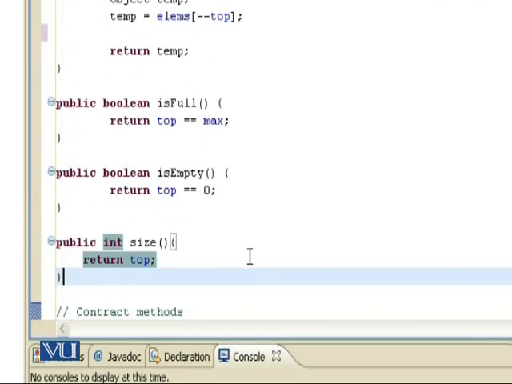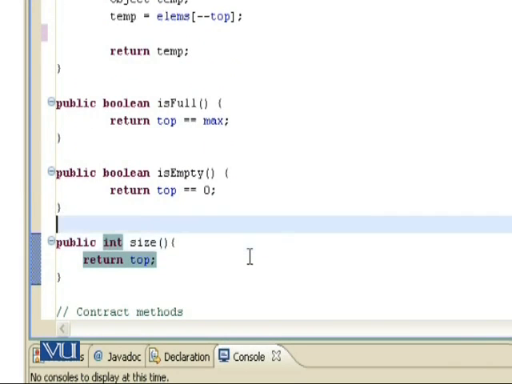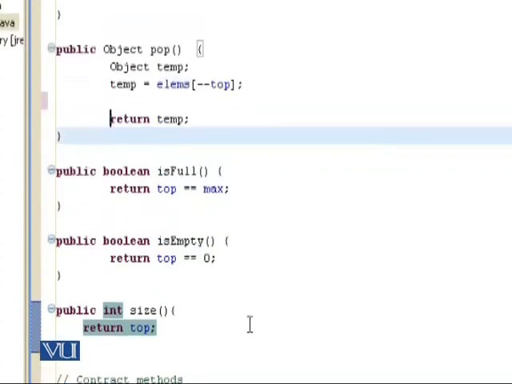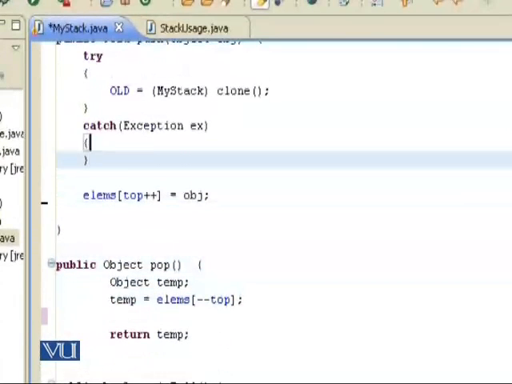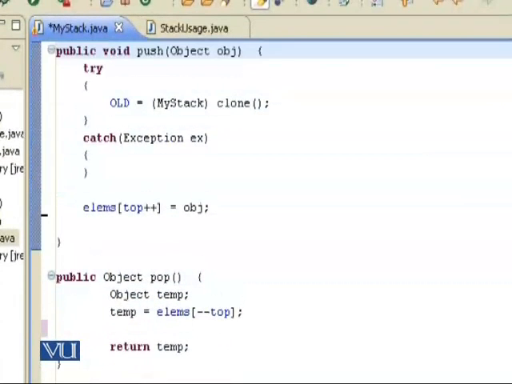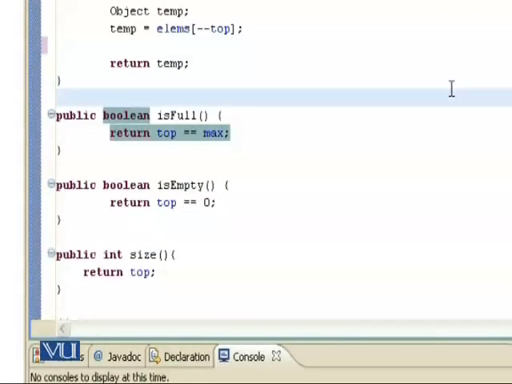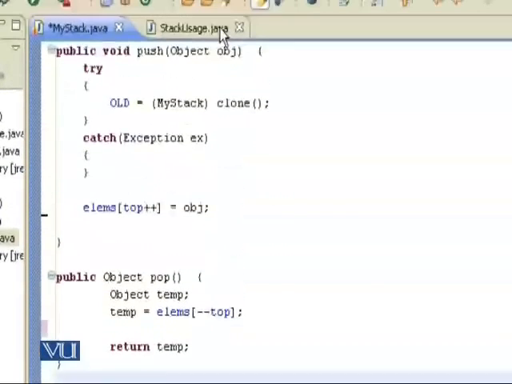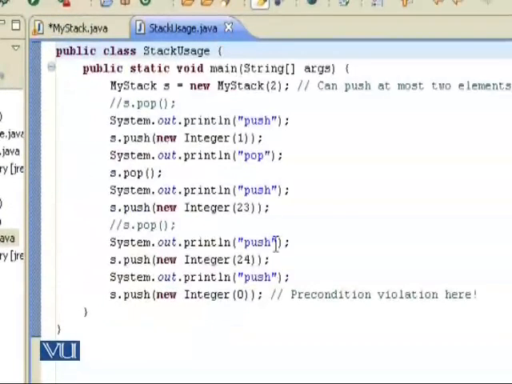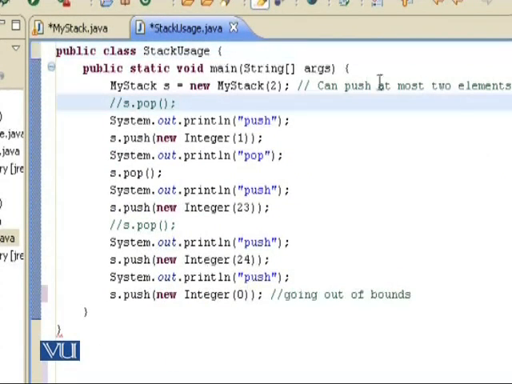So this is my stack class, and as you can see, I have not put any error checking code in there. Otherwise, it's a very simple, straightforward stack class. Now I have the stack usage Java. In this particular case, I am creating a stack of size 2 here.